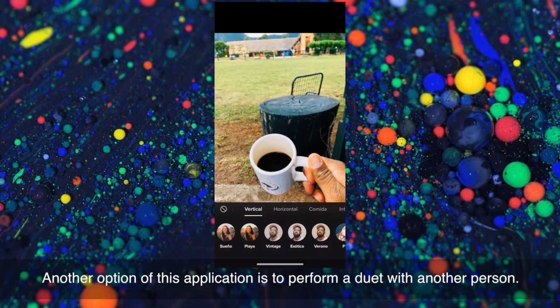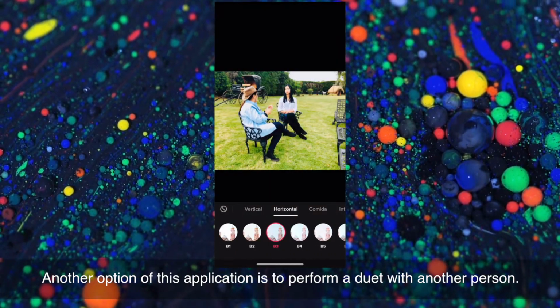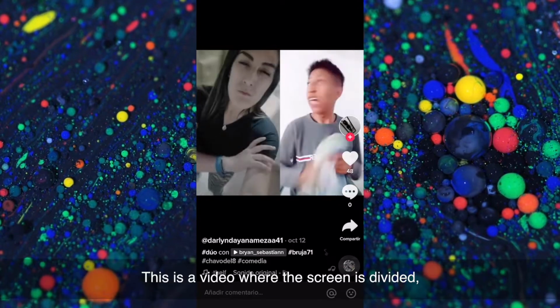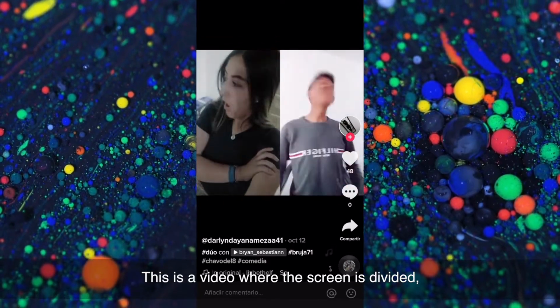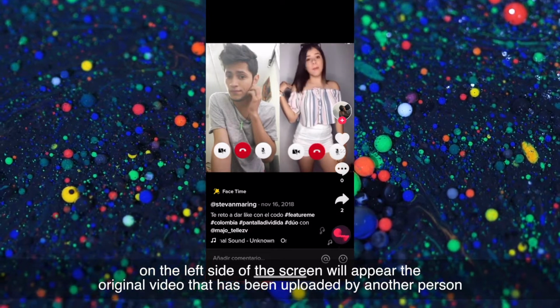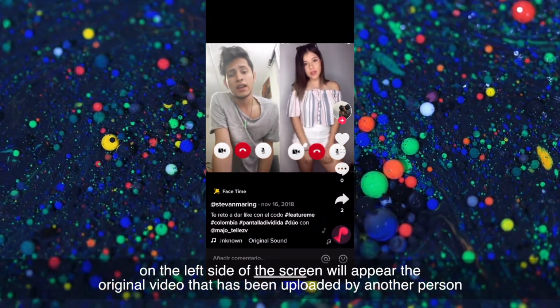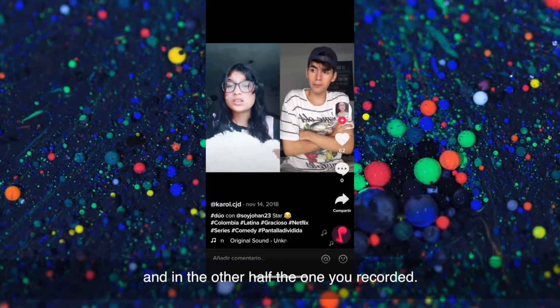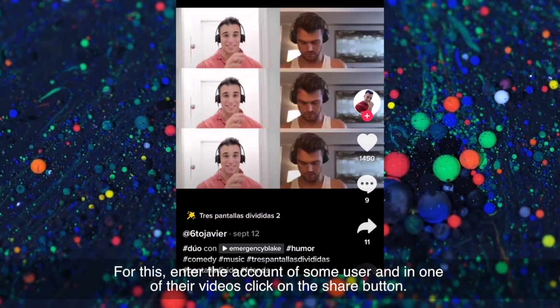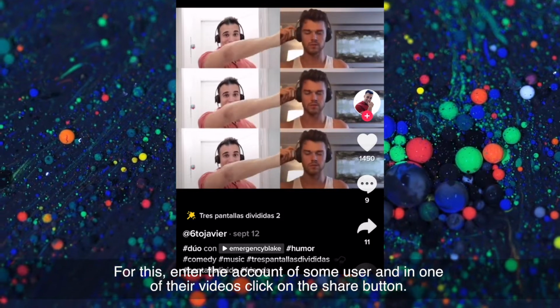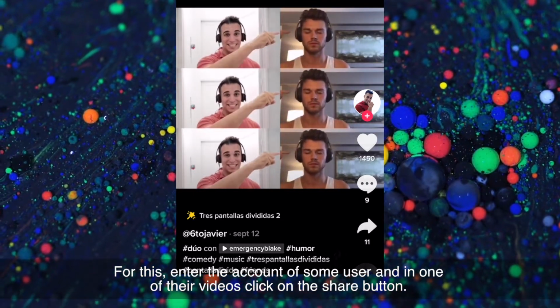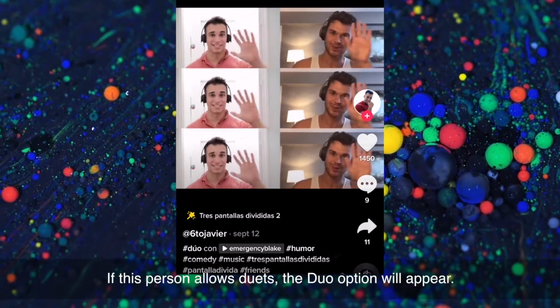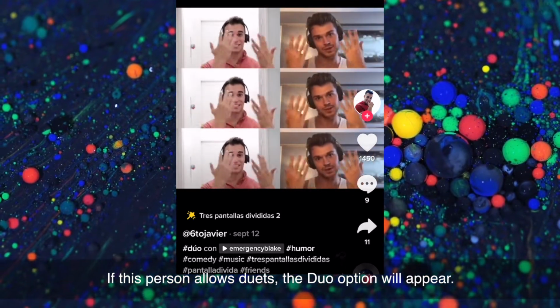Another option of this application is to perform a duet with another person. This is a video where the screen is divided. On the left side of the screen will appear the original video that has been uploaded by another person, and then the other half, the one you recorded. For this, enter the account of some user and in one of their videos click on the share button. If this person allows duets, the duo option will appear.